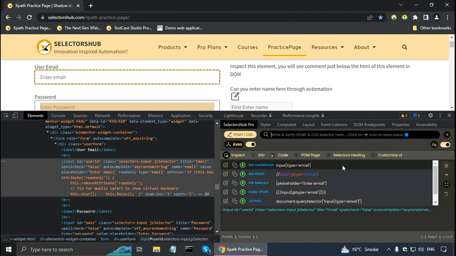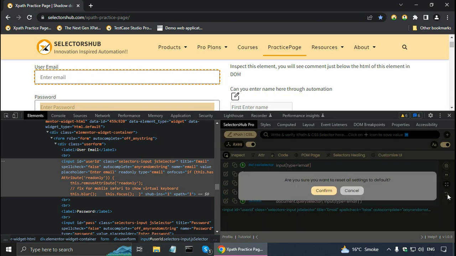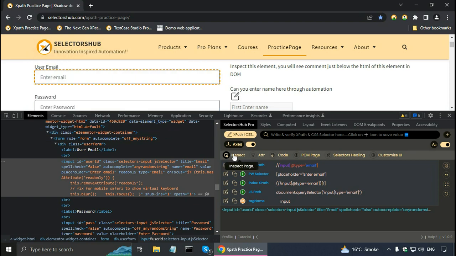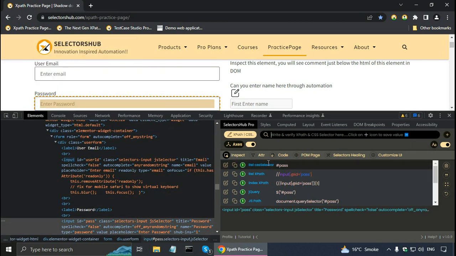Now once I have customized the UI, and if I want to go back, then there is this button, click to reset all settings to the default. So click here and confirm it. Now if I inspect any element, I am going to get the defaults: relative CSS selector, relative XPath, index XPath, jQuery, whatever was the default.